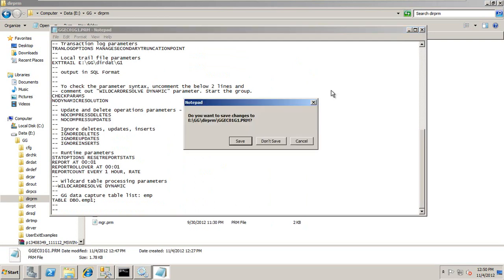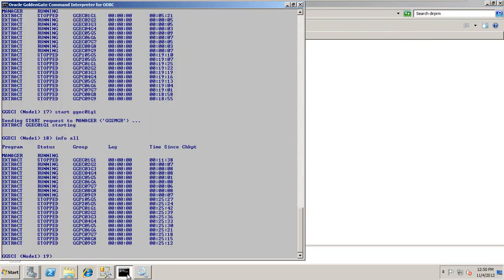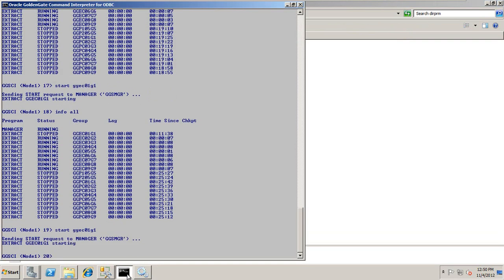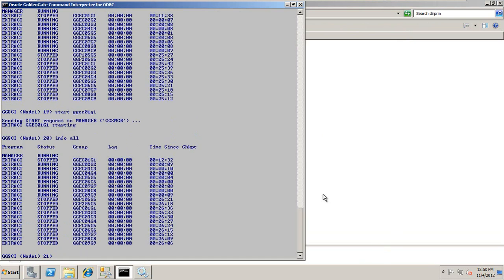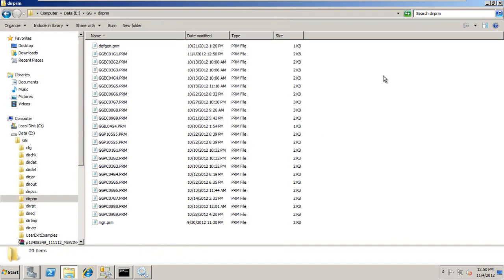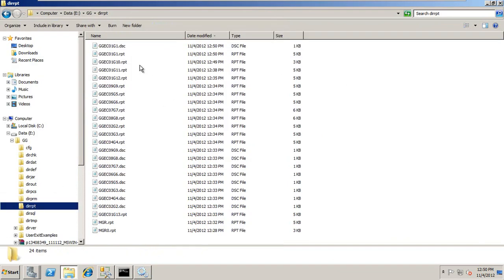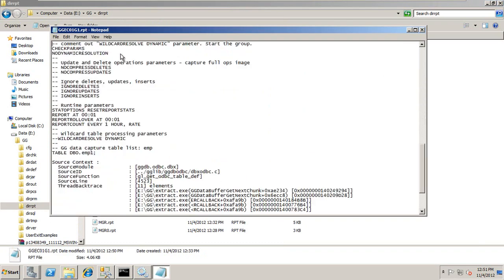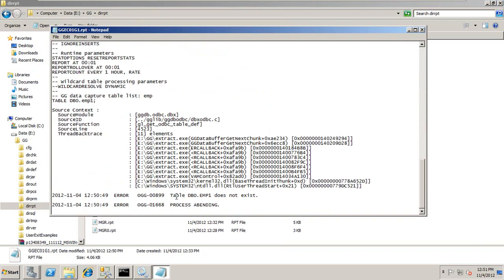EMP1. Now let's see what our report file says. Stop. Now let's take a look at the report file. The report file now should say okay, good, it is working. It says table emp1 doesn't exist in the database.